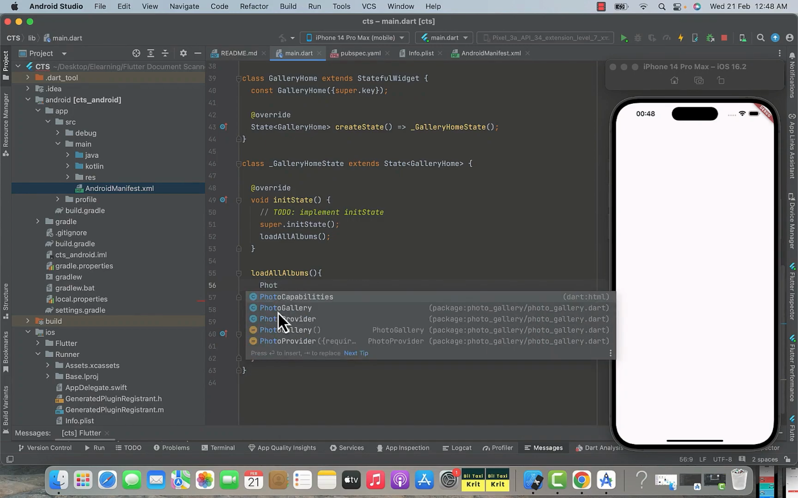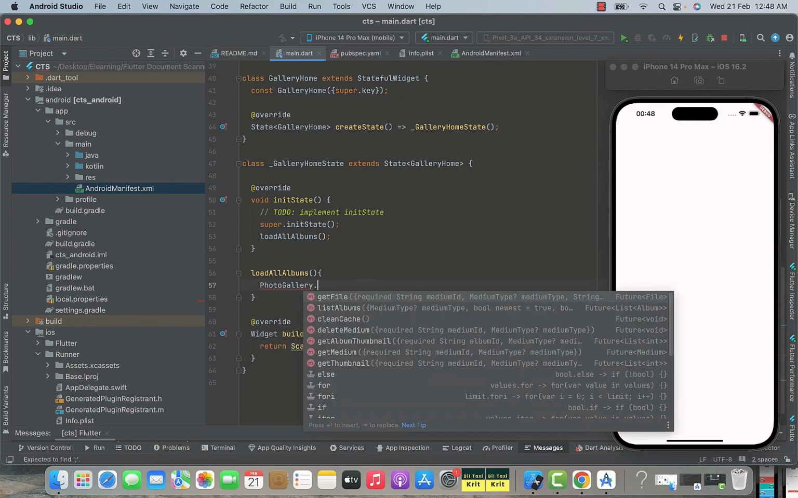So you can see this photo gallery, and this is the class which is present inside our photo gallery library. Just select it and then you can use its list albums method. This method is going to fetch all the albums which are present inside the user device and return them in the form of a list.